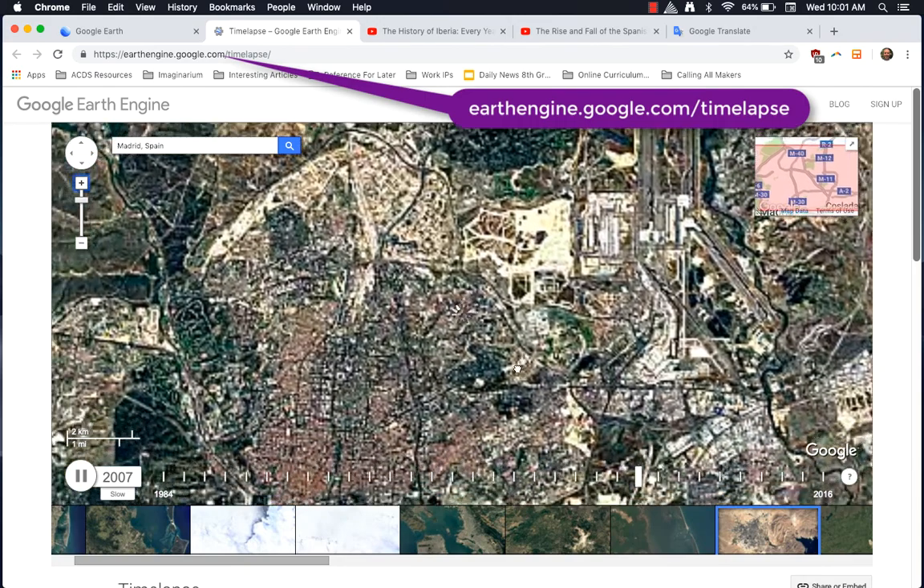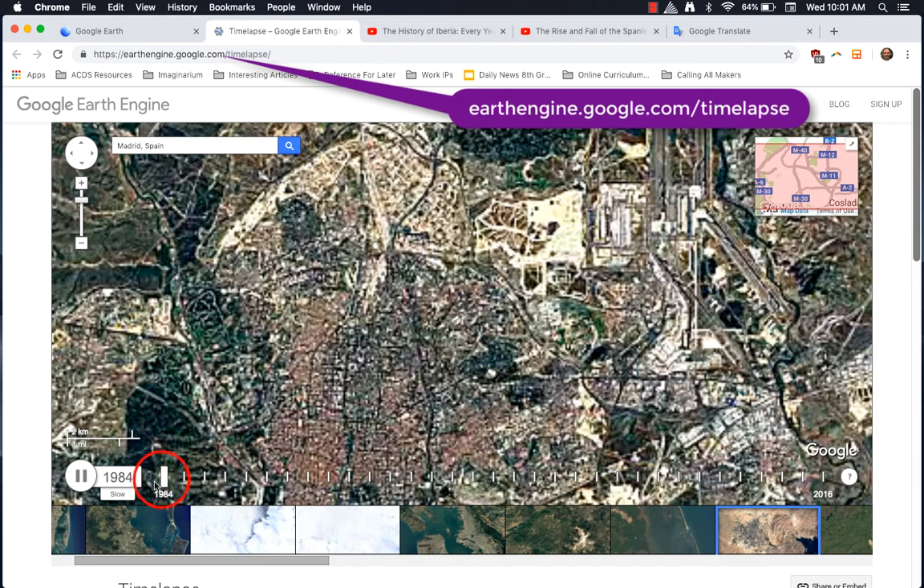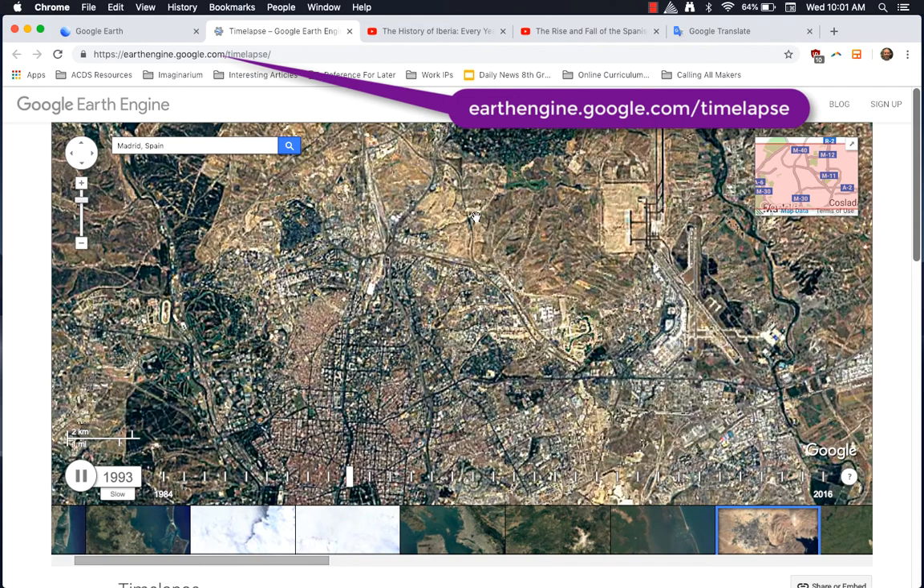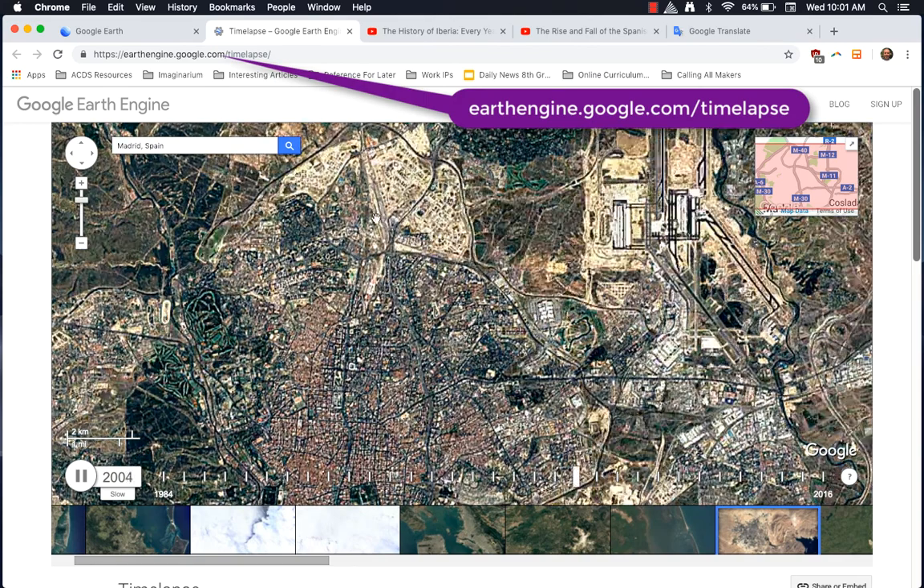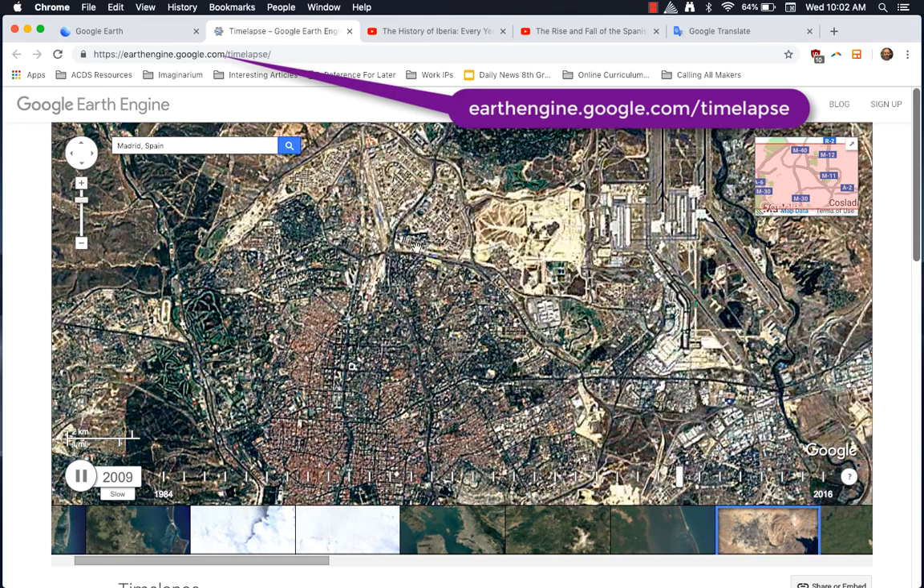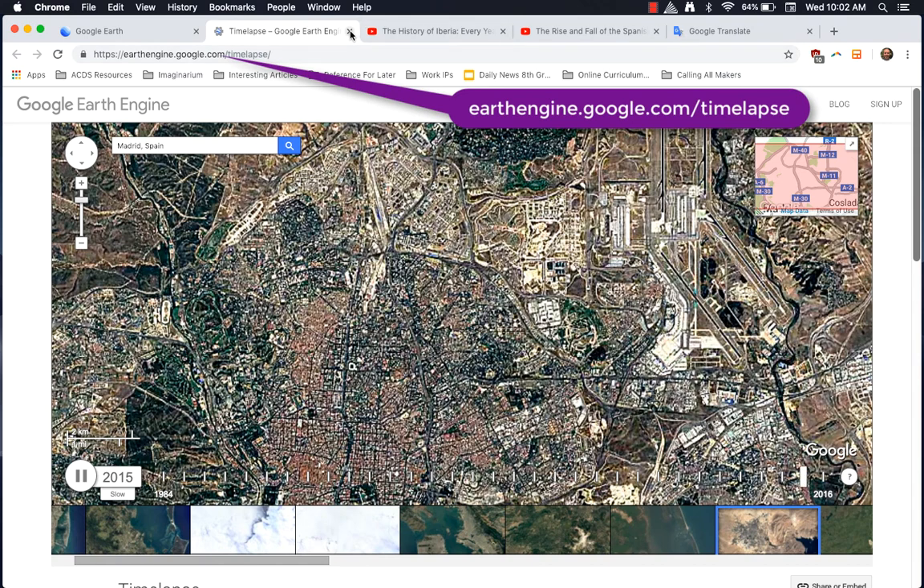I want to include that area by the airport. Let's go back to 1984. Look at this development. A little pause, no new images, and then all of a sudden, wow, lots of development there. So that's another feature of the Google Earth app.